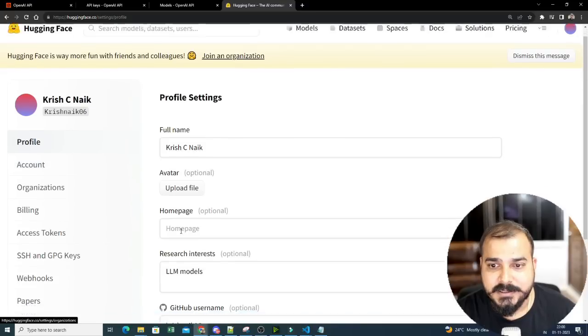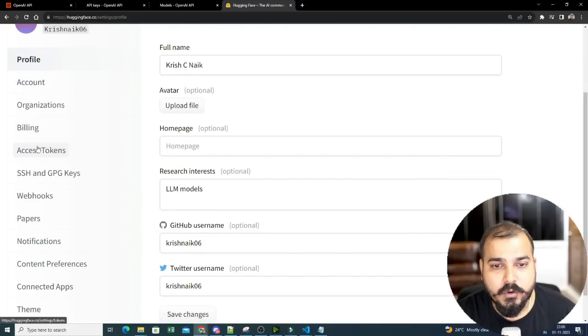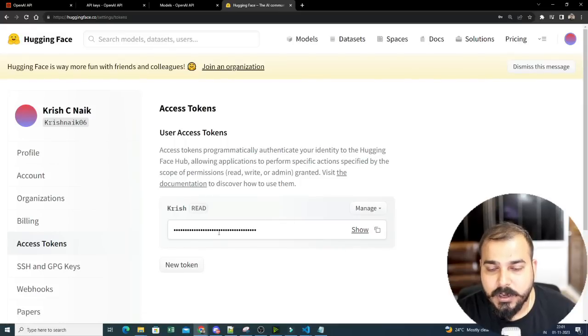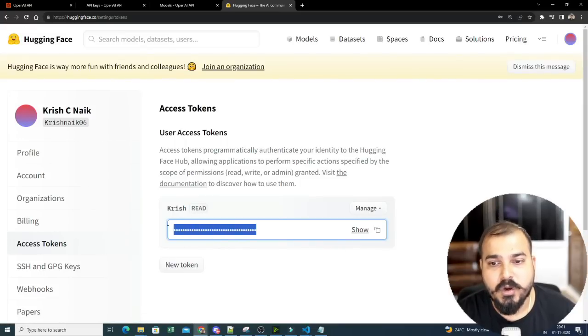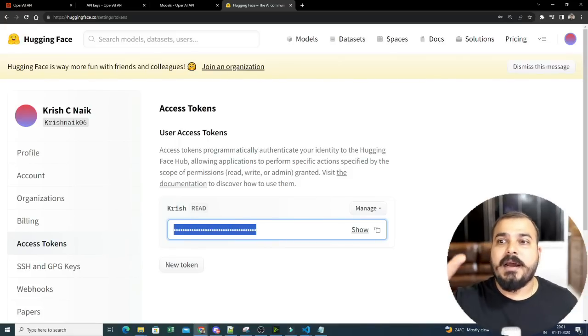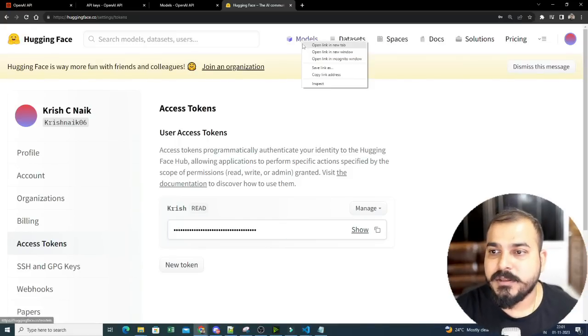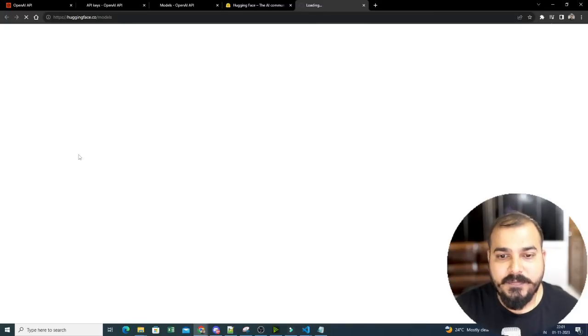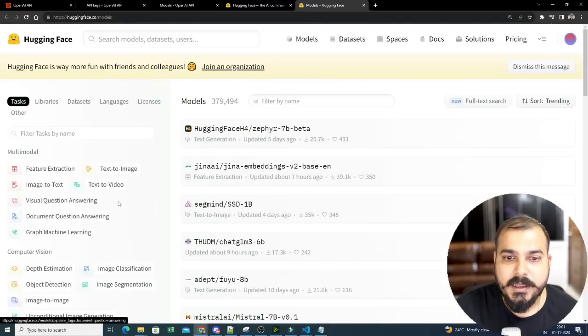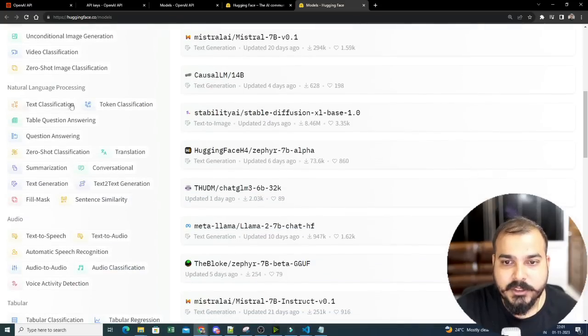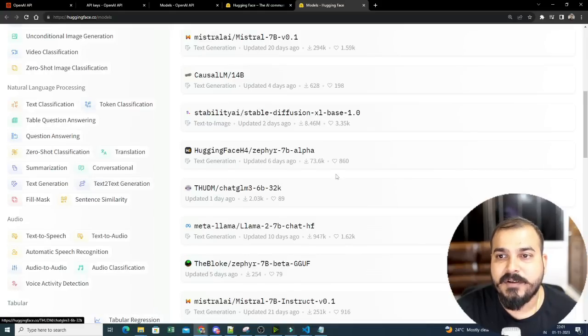If you go to settings, and if you go to access tokens, here you can probably see I have some kind of token. And with the help of this particular token only, you will be able to call any models that are available over here. So in this models, if you probably go ahead and see, there are a lot of LLM models that are available. If you go over here, natural language, token classification, question answer, like let's say text to text generation. This is basically one kind of LLM model.